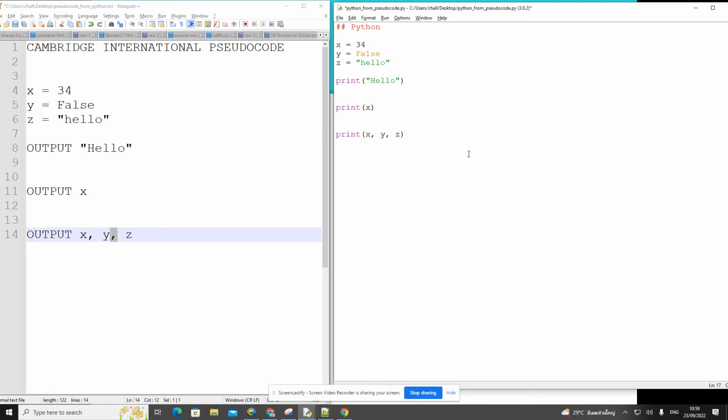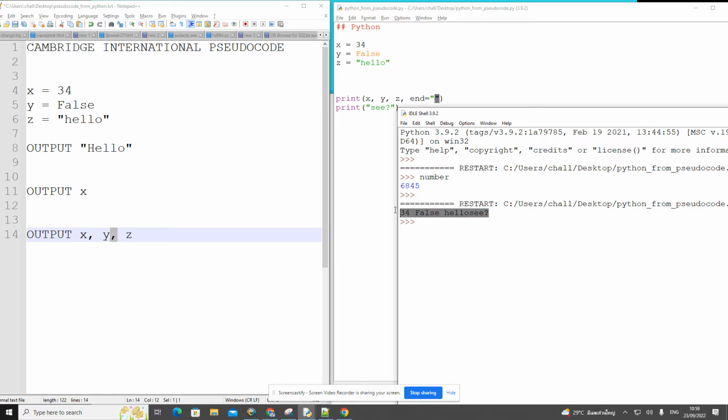The same thing applies. You can output different values of different types or variables of different types separated by a comma. And let's talk about some things that you can't do in pseudocode. So something in Python is that you might need to think about controlling what happens after the end of the print. So rather than it always defaulting to a new line character, you can change the end value to make something print on the same line. So let's just see from my example here. You can see it's going to print 34, false, hello, and then print C, but still on the same line. So can you see how that works?